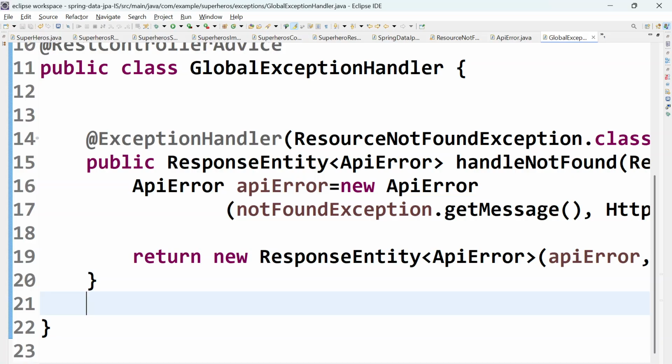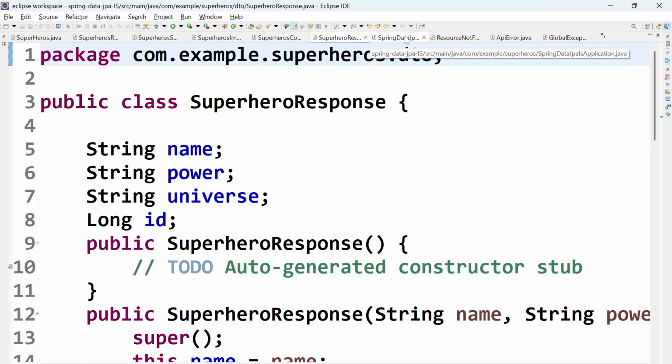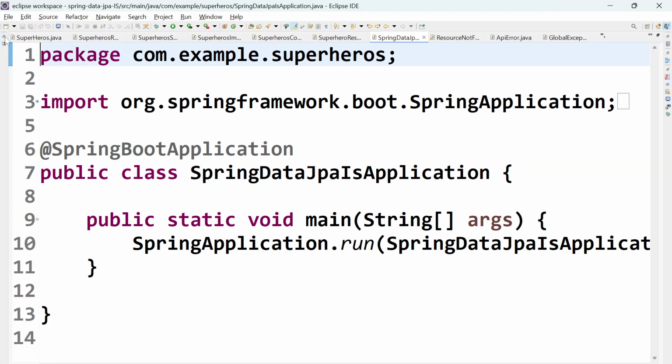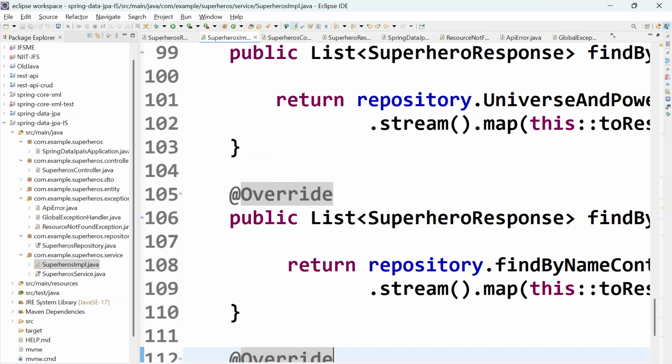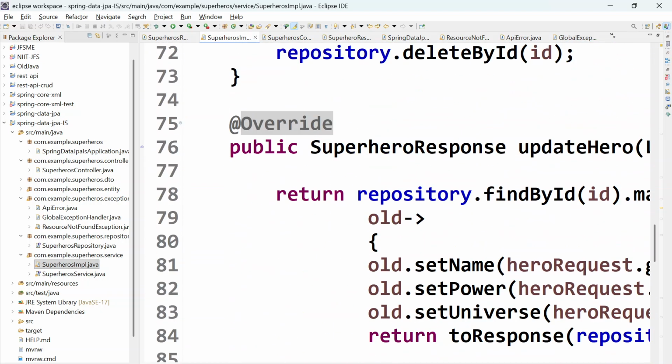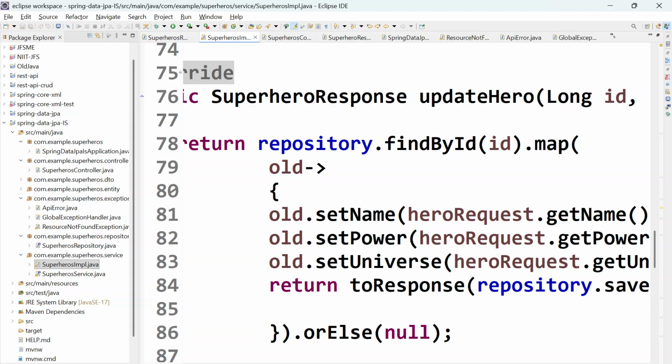Okay, now the next important part is we have to go for the IMPL, right? So in the IMPL, what we have to search for is the method that is doing a get by ID. So superhero controller, this is our response. Let's go to the IMPL. Okay, so in the IMPL we have a get superhero. Let's check find by ID. So yeah, here we are trying to find a superhero based on the ID.